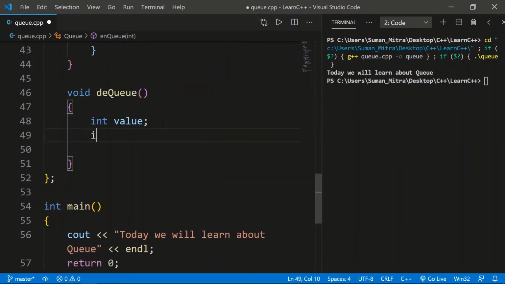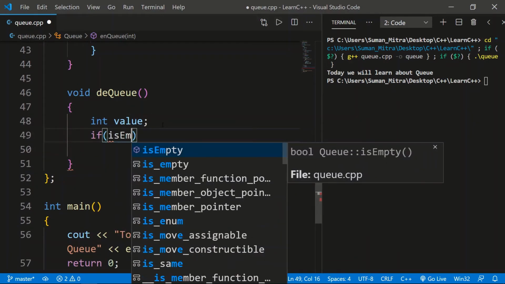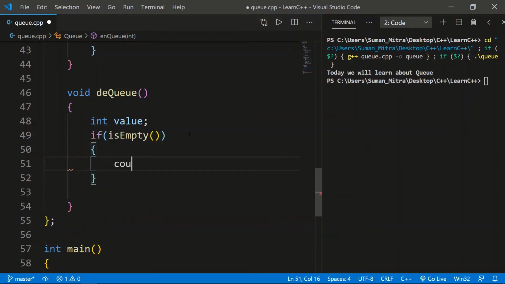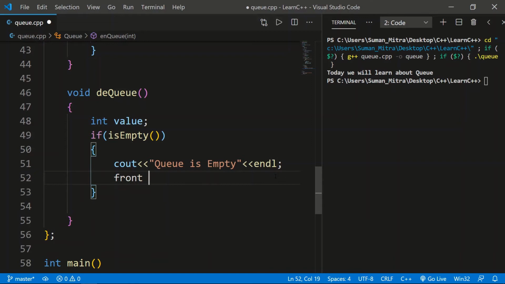If the queue is empty, we'll return cout "queue is empty", because if it is empty, we cannot take out any element from here because it's already empty. From empty, how can you take out something? And if it is empty, we'll just write is empty, and we'll change the value of front and rear. We'll change front to -1 and rear to -1.